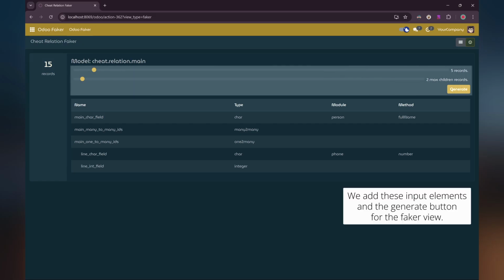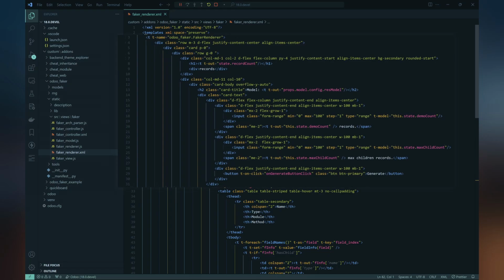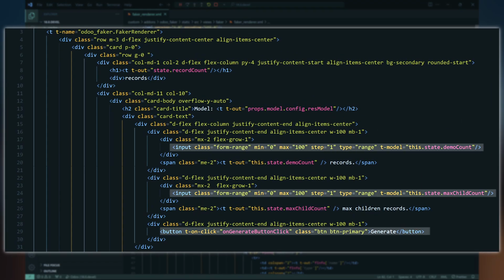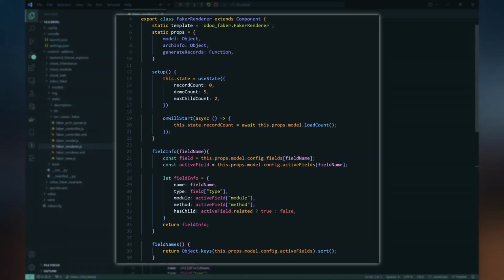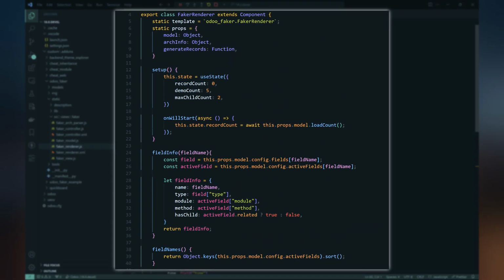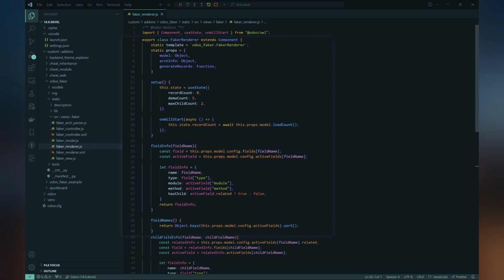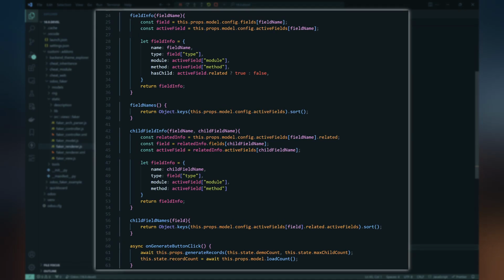The renderer's layout is similar to the statistic view we created in the Using Odoo Web Framework tutorial series, with the addition of two input elements to set the number of dummy data to be generated and a button to start the generation process. The code for the renderer is straightforward, as it only displays information about the Faker fields along with the input elements and the button.